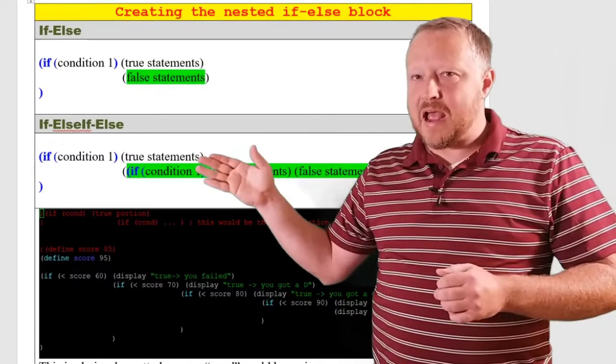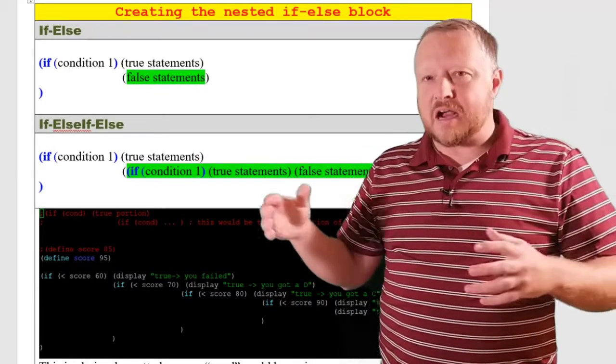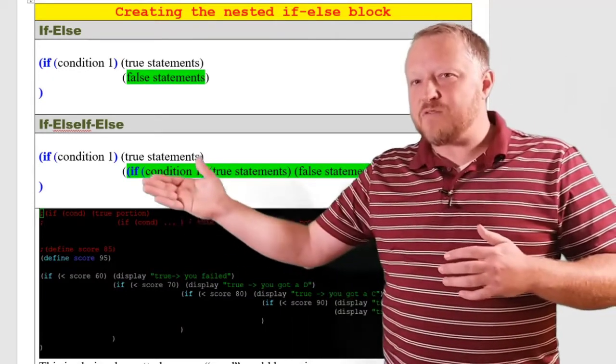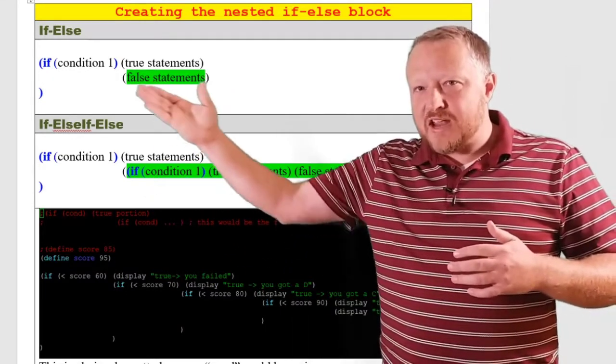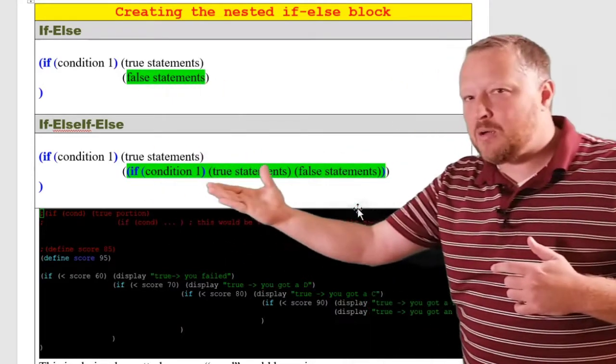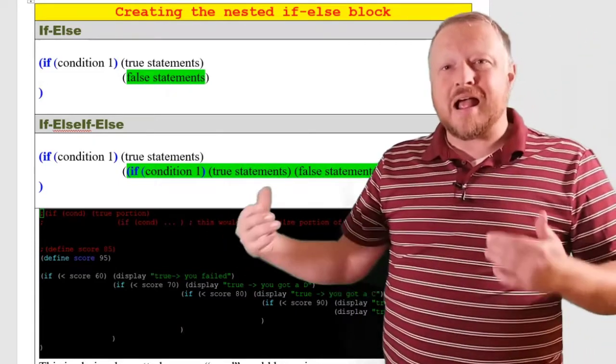That true statement happens to stay there. That's again, if it's true, then we're done with the whole block. But if we want a nested if-else, we have to make that false statement, that false parameter here, now become a new segment of an if and an else.